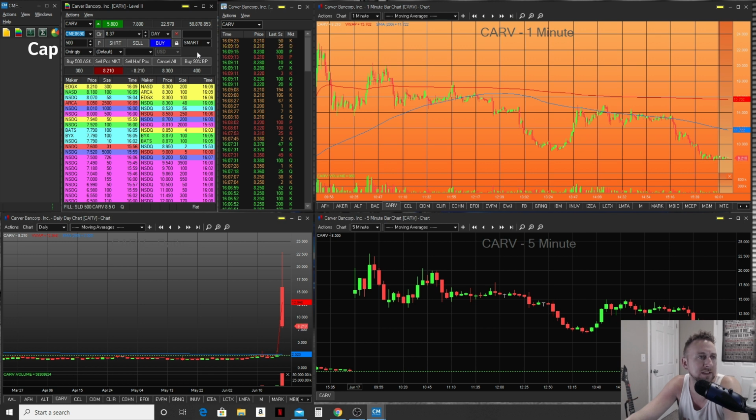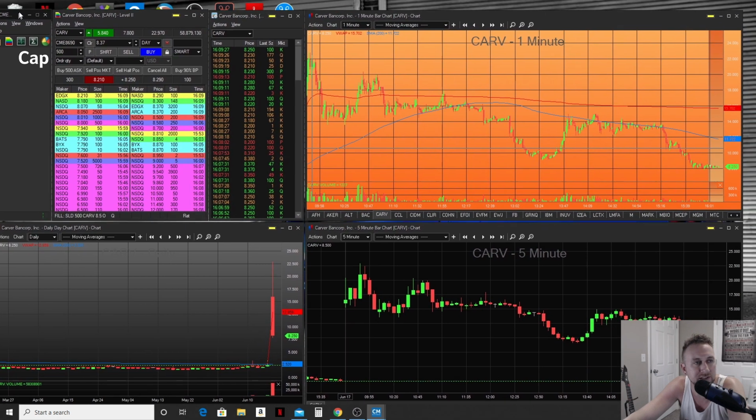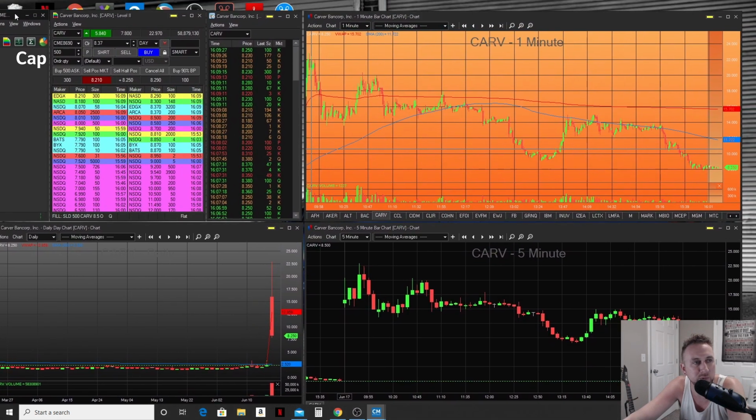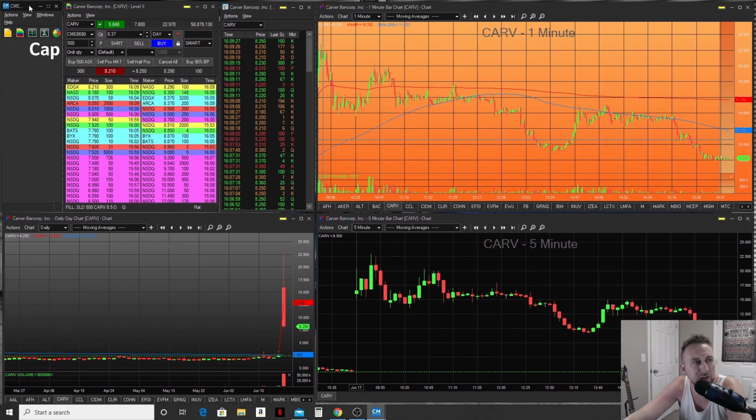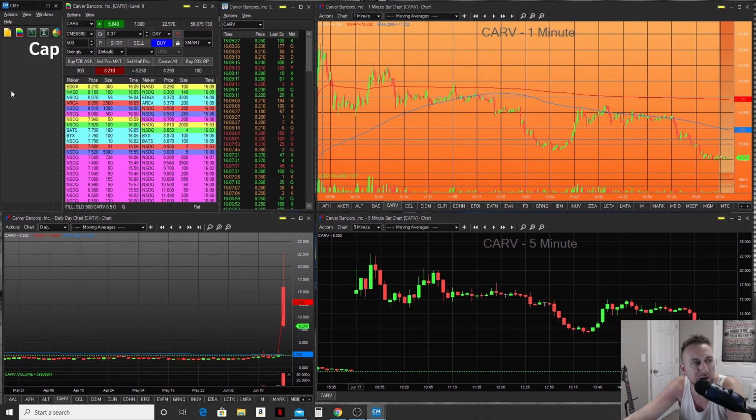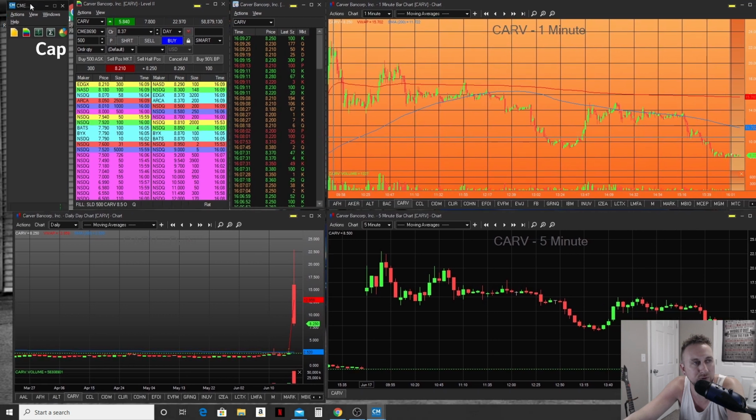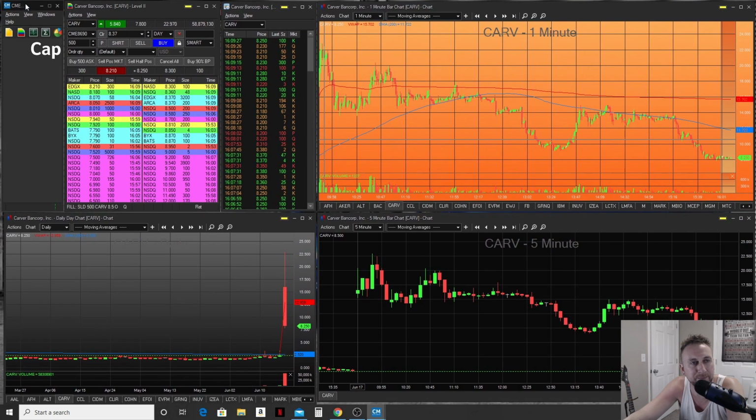Other than that, let's see. Is there anything else important to note? We talked about linking all your charts and your level 2s with the colors. You can move the whole thing like this. So even though they're separate windows, if you click this tab right here, it'll actually move all of them in unison. So that's kind of cool if you want to drag it over from one screen to the other, etc.